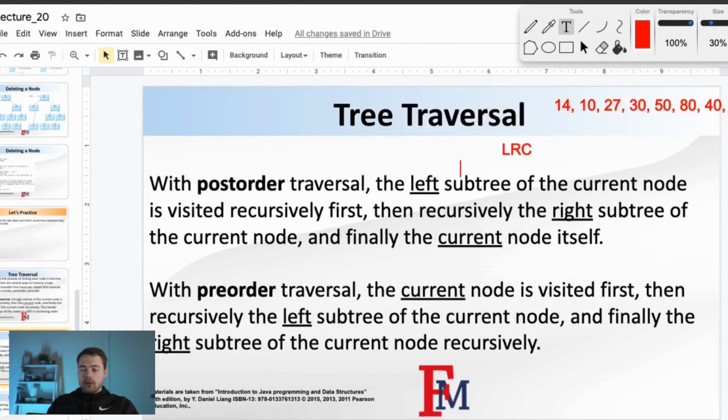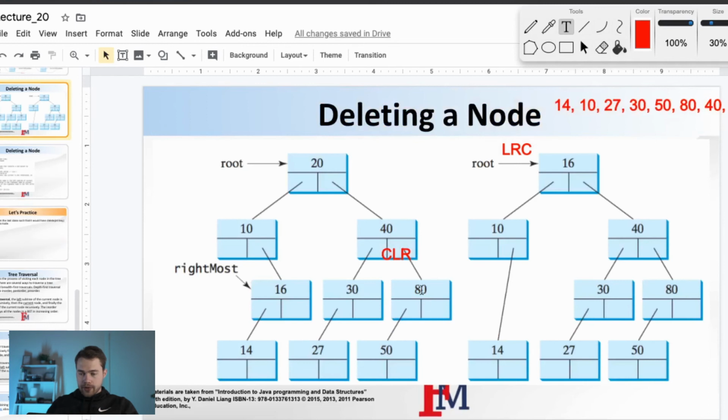Pre-order is basically when you care about yourself first. So it's current, left, right. Current node is visited first, then left, then right. So how does that work? For example here, current, left, right would be we visit 16, immediately print that out, 16. Then we'll go to the left, immediately print that out, 10.